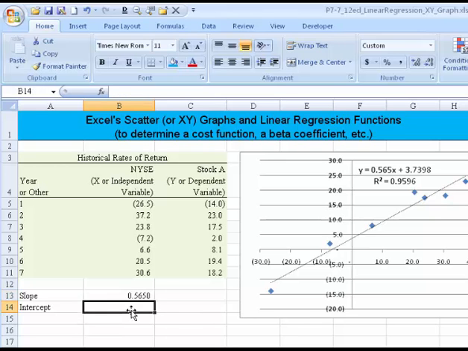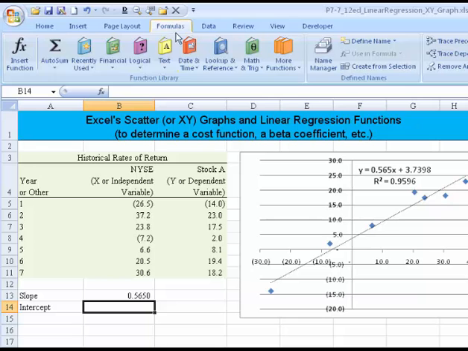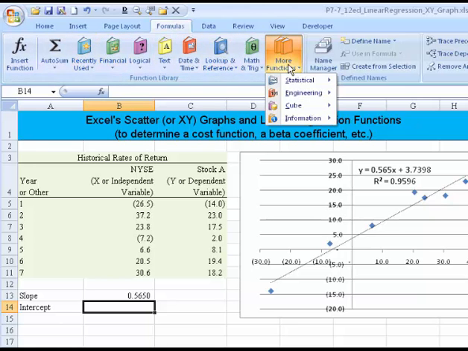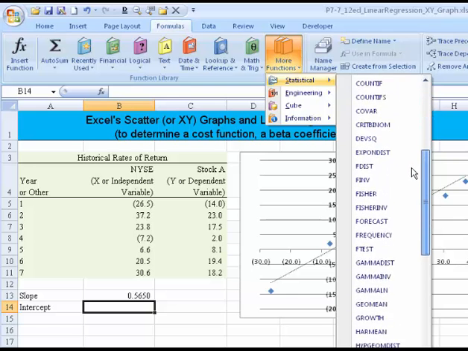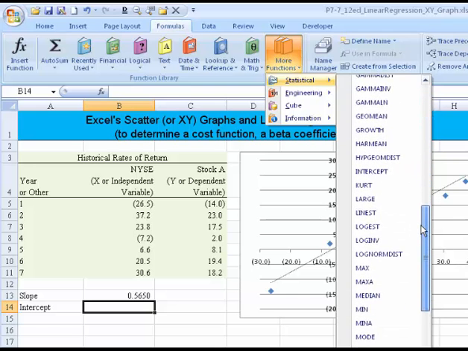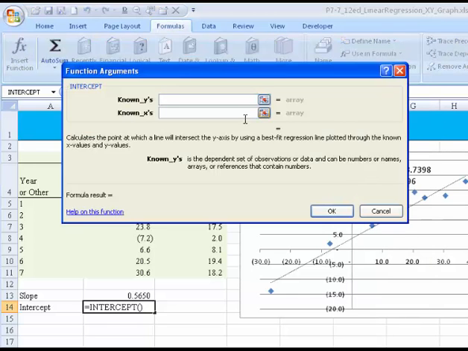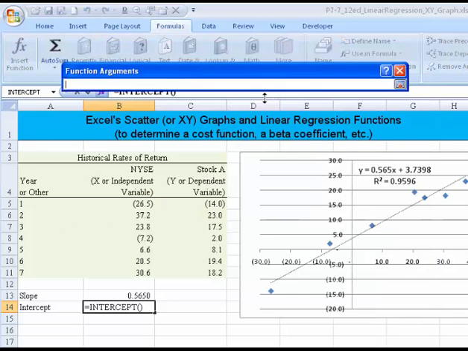Okay, and then using intercept, I can type in equal intercept. Now let me show you another way to get to this. You could come up to the formula bar and look for statistical. It's not one of these, so we go to more functions, go to statistical, and then you have a whole list of them. Then I will slide down till I see intercept. There's intercept, and it brings up my function arguments.